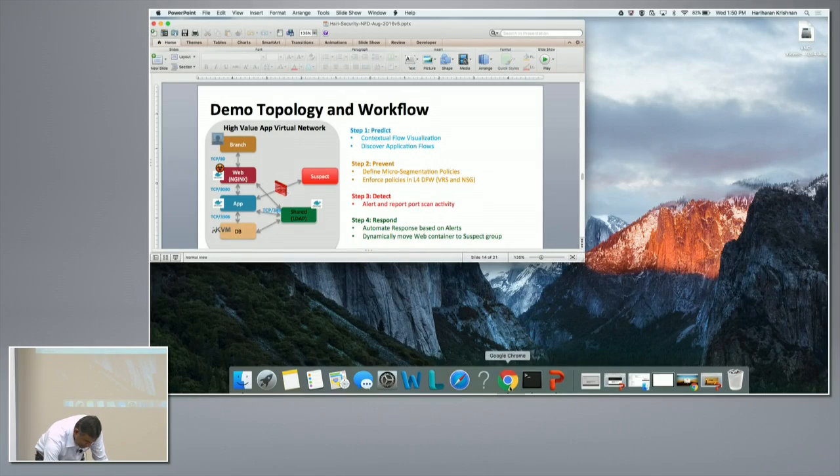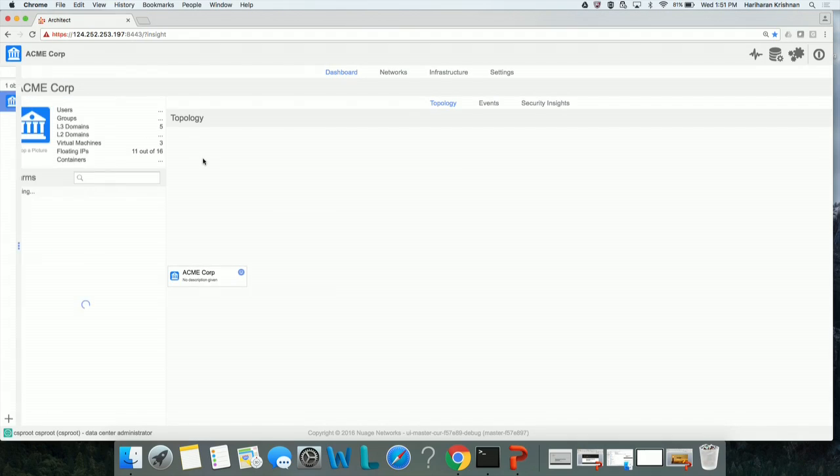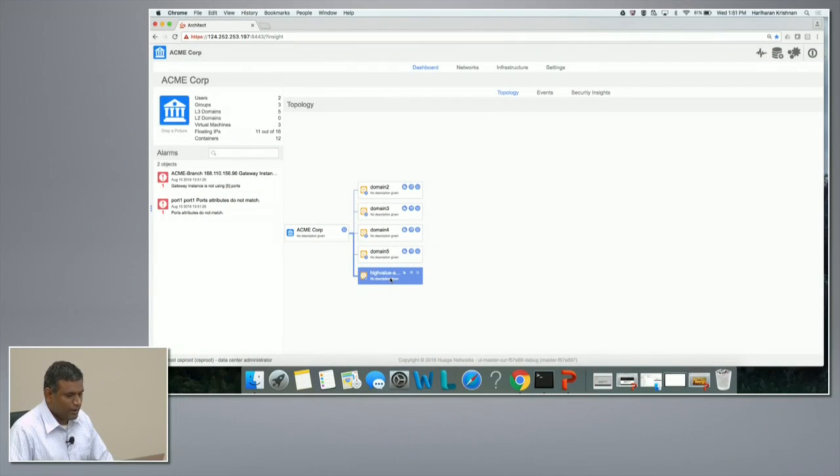What I have here is our virtualized service directory UI. Let me just, so you can see it well. All right, I'm going to take a seat. So I've logged into the Virtualized Services Architect, which is our user interface for the Virtualized Services Platform. Right now I have Acme Corp, a tenant that is defined here, and you can see that I have a few domains, including something called a high-value app domain.